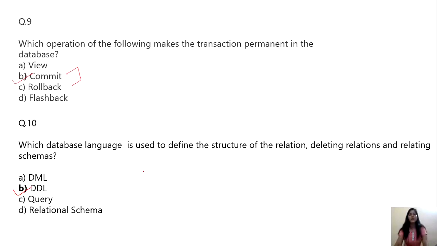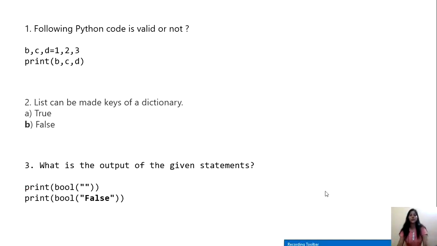Okay. Now we will move to the Python part. So this is the first question. The following Python code is valid or not? So they have given b, c, d equal to 1, 2, 3. Print b, c, d. So yes, this is totally valid.